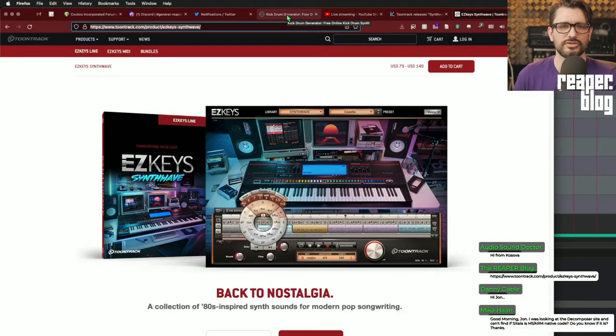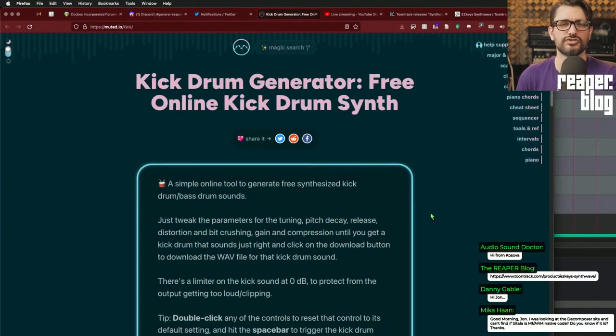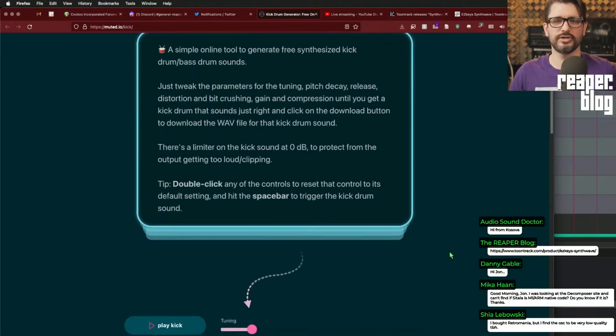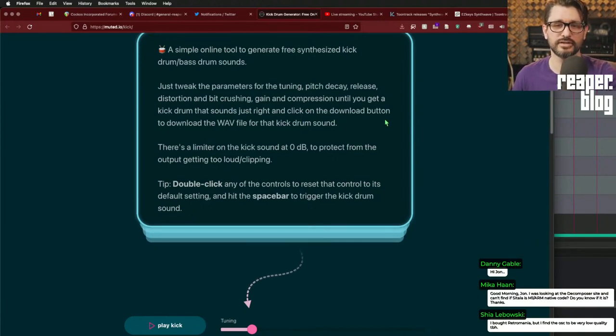Now let's go to the next bit of interesting thing that I found. Kick drum generator, free online kick drum synth. I saw this shared on Twitter this morning. A simple online tool to generate free synthesized kick drum, bass drum sounds. Just tweak the parameters for the tuning, pitch, decay, release, distortion, and bit crushing, gain compression until you get a kick drum sound that sounds just right, and click on the download button to download the wave for that kick drum sound.